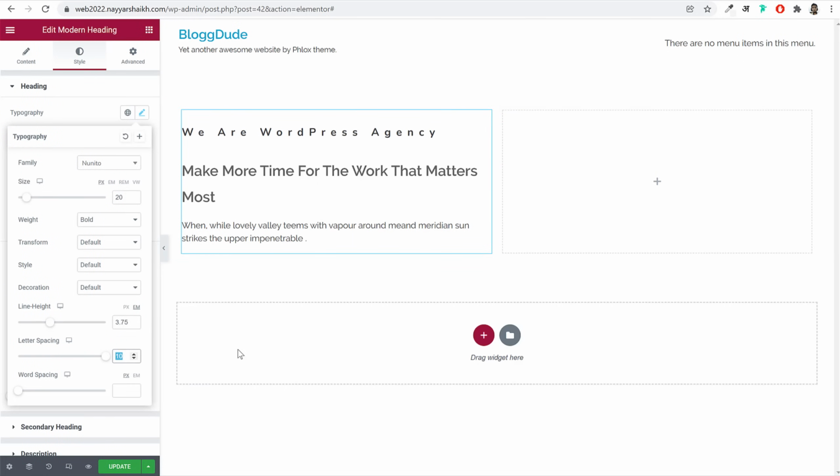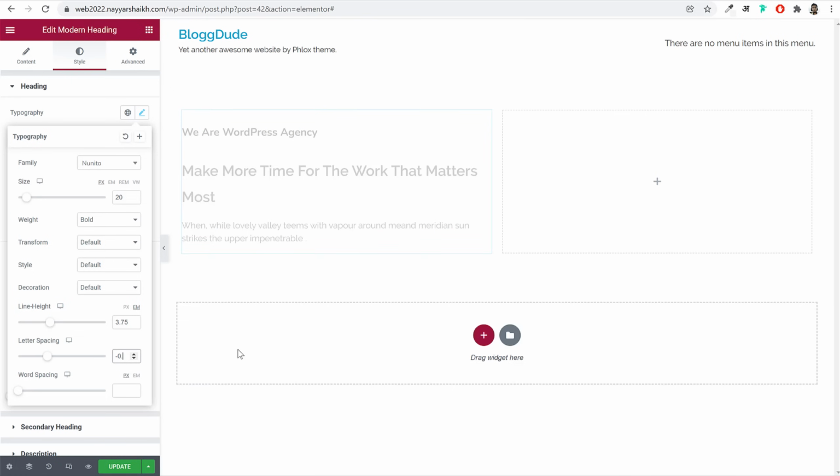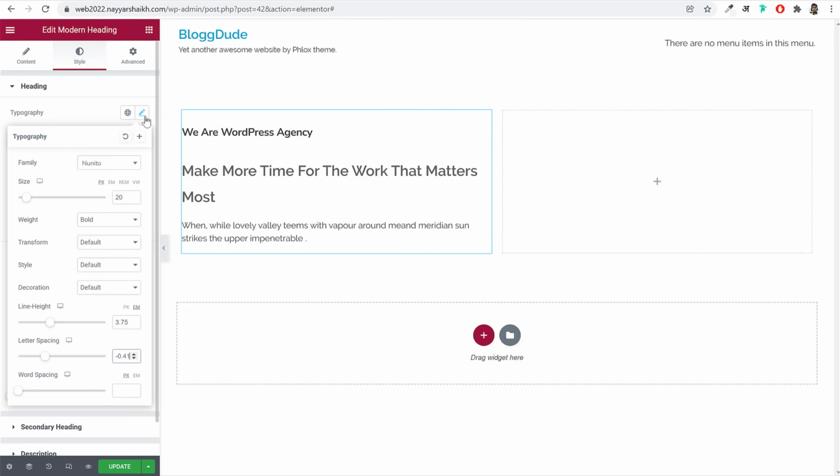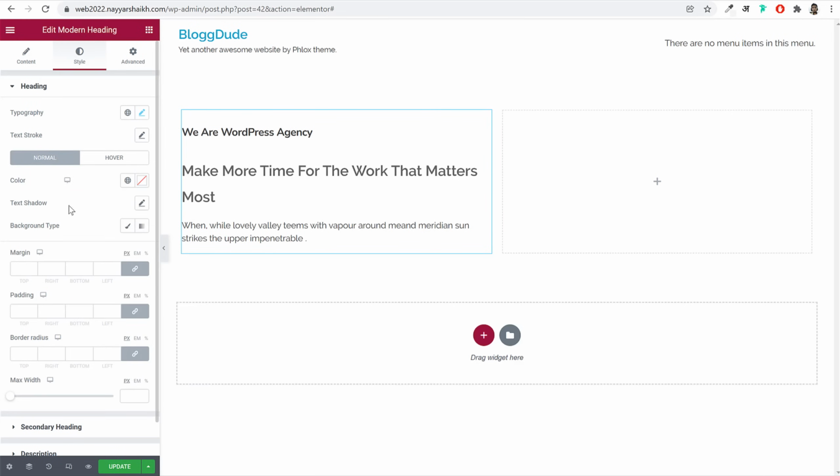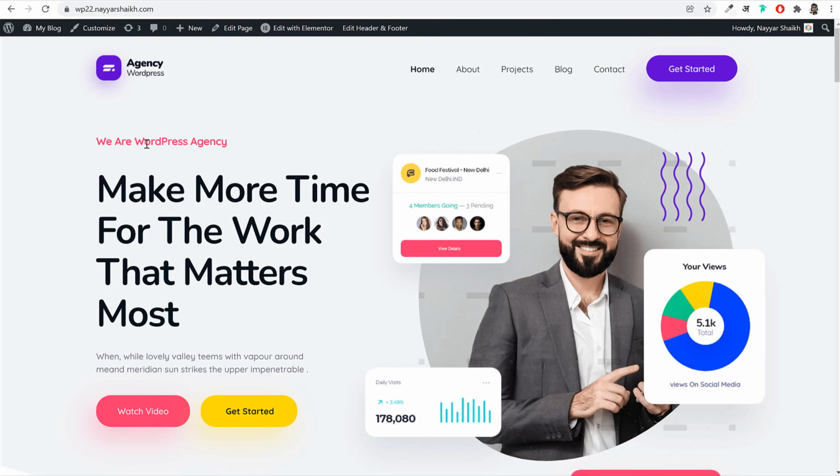So in this example, I want to make it negative, minus 0.4, so that it comes together like this. Now we want to change the color. You'll see all these options: color option, shadow option, background option. We want to change this color. Now the color is this pink color.